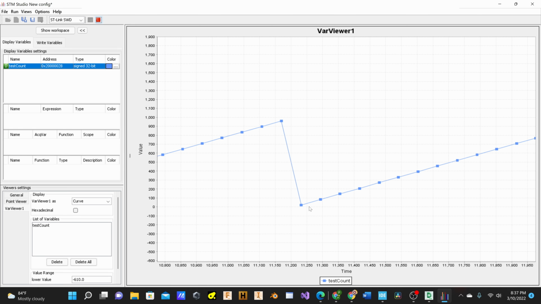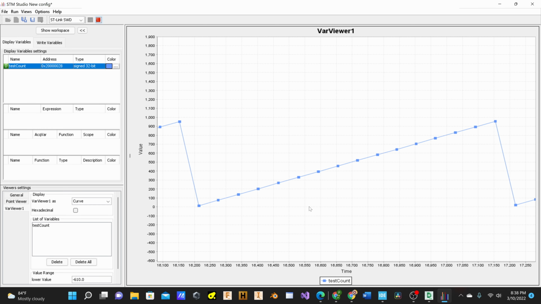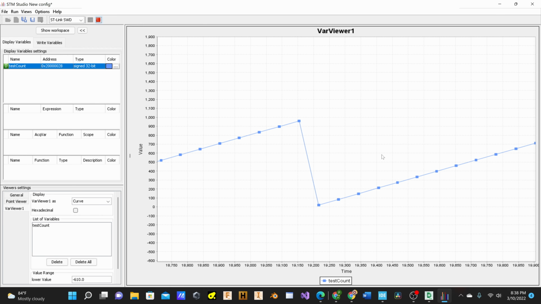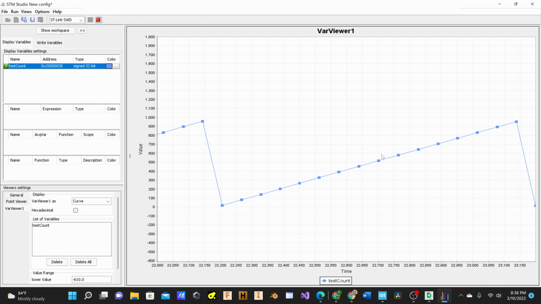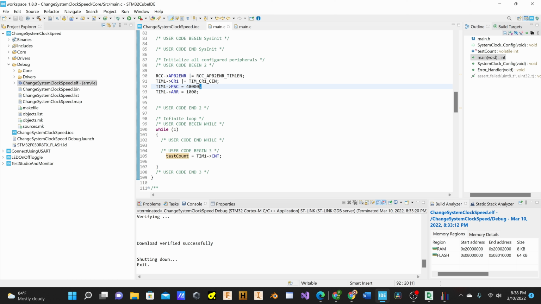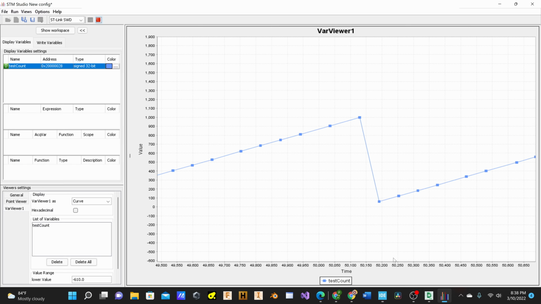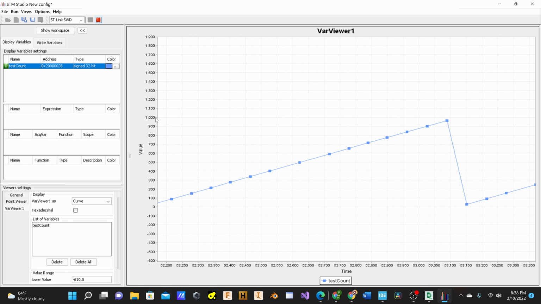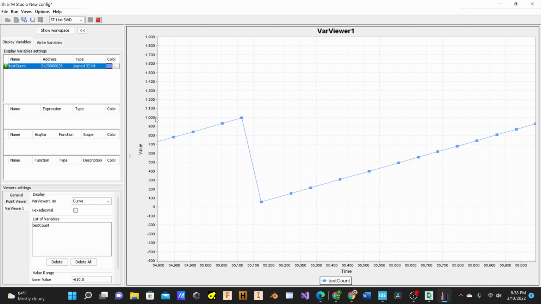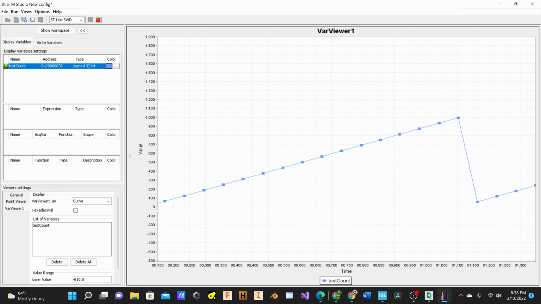1 Mississippi, 2 Mississippi, 3 Mississippi. So it looks like it is running at the correct speed at 48 megahertz because we divided it down 48,000 times, and then we're counting every 1000 ARR value, and we're looking at the counter that is counting up from 0 to 1000. Let's take a look at that again and make sure that it's counting up to 1000. So you can see the 1000 here, that's counting up to 1000, and it's going back down to 0. So it has that sawtooth look to it.